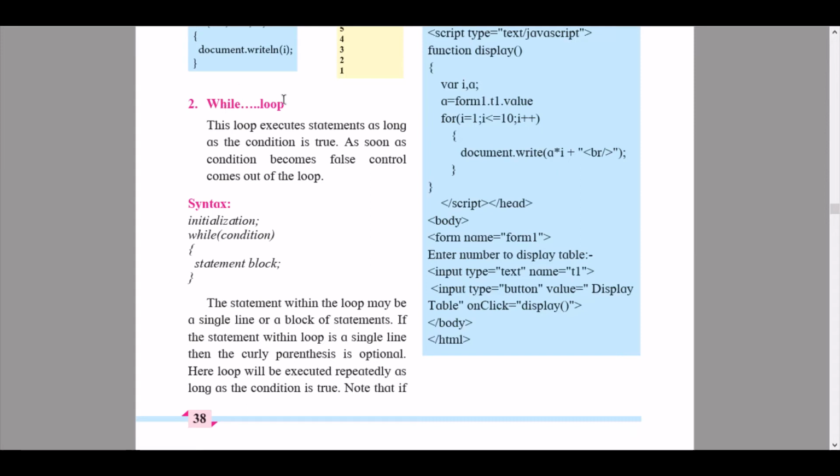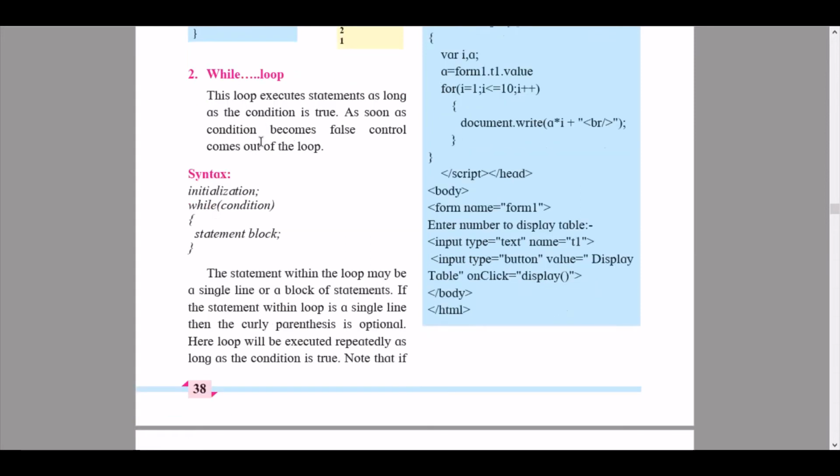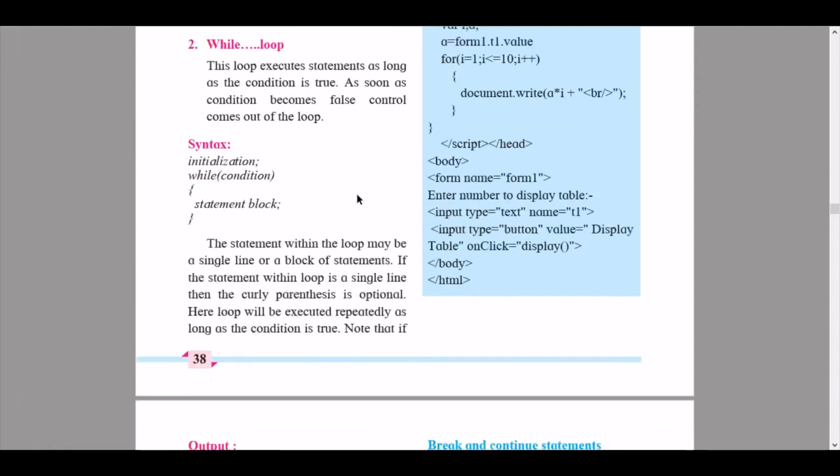See, the loop is an important aspect, and since this has not been removed from our syllabus, we have to study it, for only the students that are performing for the boards between the years 2020 to 2021. Here we continue to the concept part. The statement within the loop may be a single line or a block of statements. If the statement within the loop is a single line, then the curly parentheses are optional.